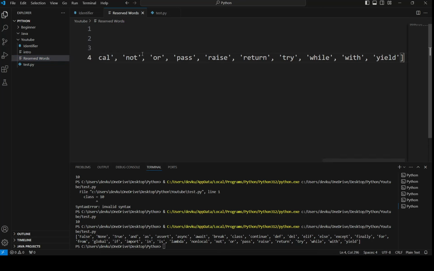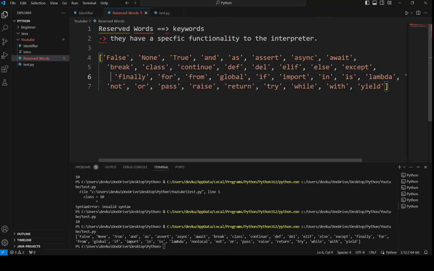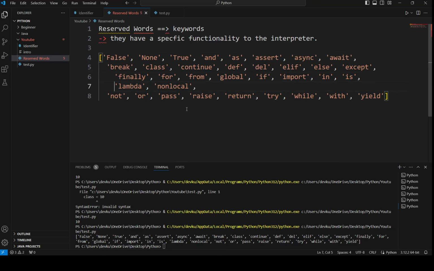Let me break it down. So we have these many keywords: False, None, True, and, as, assert, async, await, break, class, continue, def, del, elif, else, except, finally, for, from, global, if, import, in, is, lambda, nonlocal, not, or, pass, raise, return, try, while, with, yield.